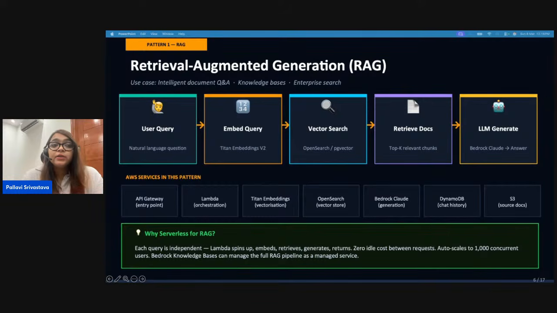We maintain the chat history. Idempotency is super important in case of production data. Then we have the source documents, which can be put into S3. So this is the whole pipeline, and this is a very good pattern which is being used in enterprises. I think it is useful, and a lot of use cases are being solved using the RAG pattern.